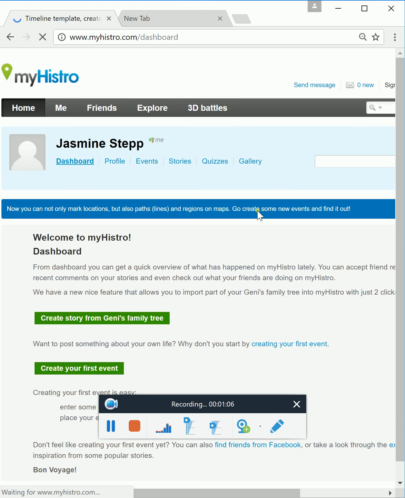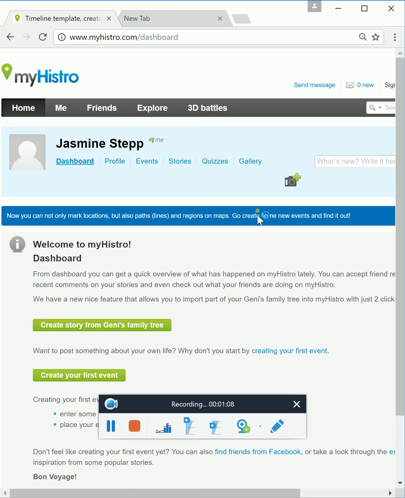Once you log into the website, it drops you into a dashboard-like system. You've got a tab that says Home here, which allows you to quickly create events and stories. Again, it's very user-friendly. Me is about you and your profile in Myhistro, and that's where we're going to spend most of our time. Friends is where you would link up with other people on the website that you may have gotten to know, you've connected with, and begin to collaborate on different types of projects.